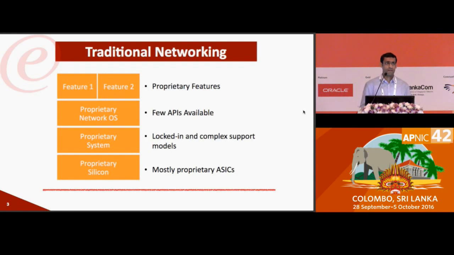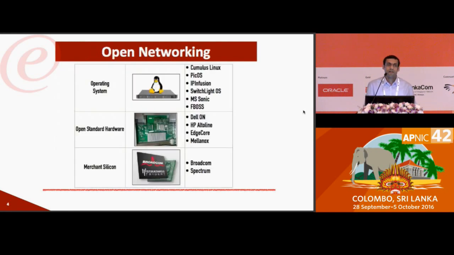So what open networking did, they said, okay, we have been using disintegrated hardware in the server world. Let's do this in the network world as well. So this is what they did. They removed all the layers, and they said everybody will do their own job. The operating system is disintegrated from the hardware. Open standard hardware was discussed, and they came up with a standard, and they used merchant silicon.